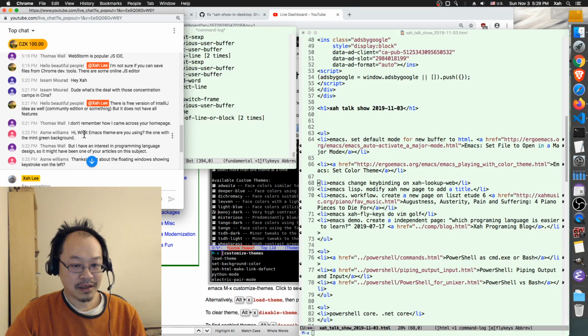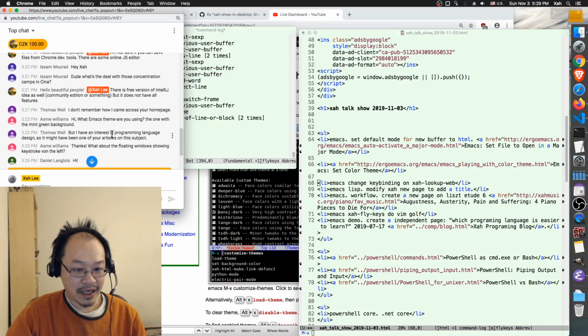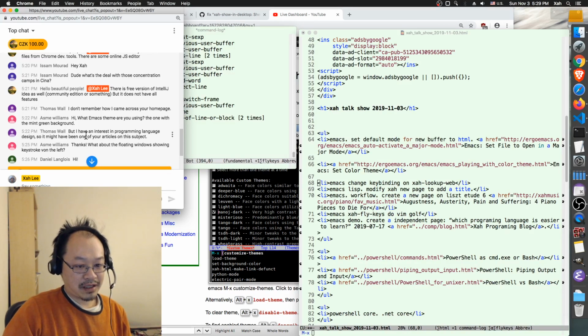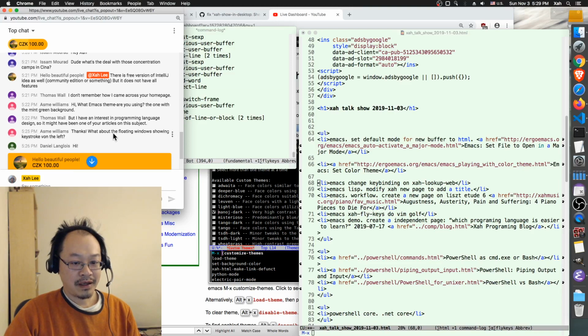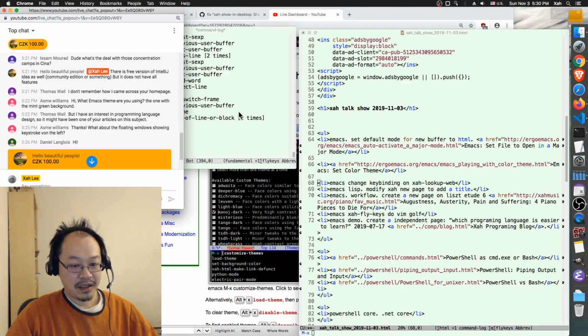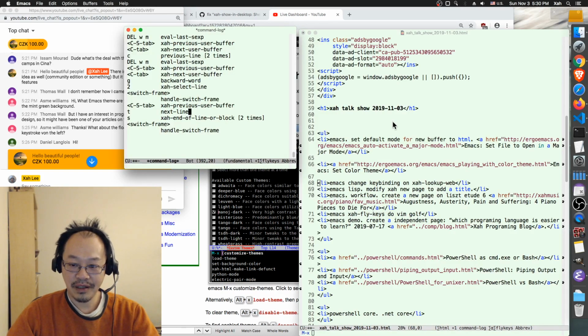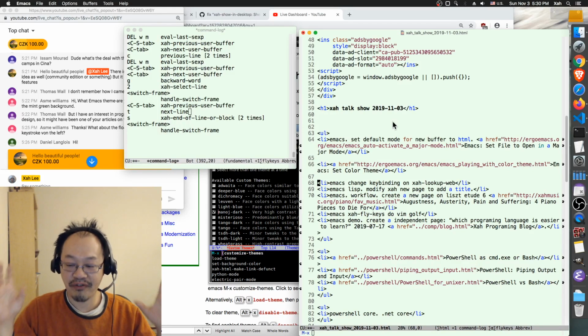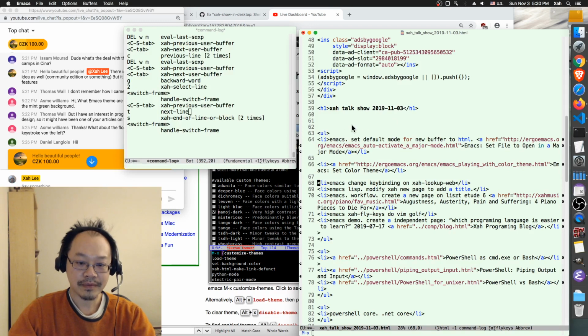Okay, so hi, what Emacs theme are you using? Okay, I answered that. Ask me, Williams. Thomas Wall says, but I have an interest in programming language design, so it might have been one of your articles on this subject. Okay. What about the floating window showing keystrokes on the left? It's the same thing. It's just background color Honeydew.